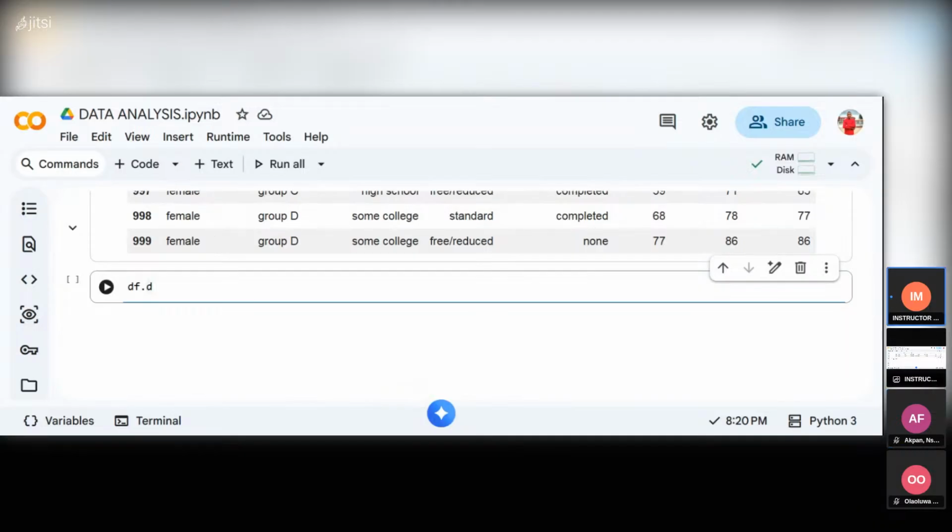So when we talk about shape, what comes to your mind? I believe we did shape in NumPy. What comes to your mind?